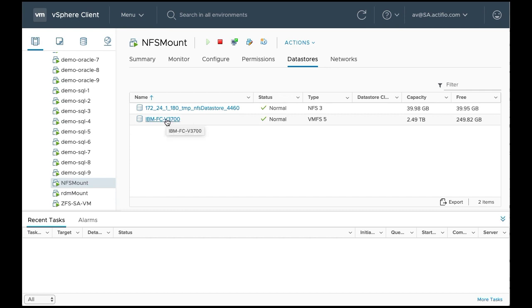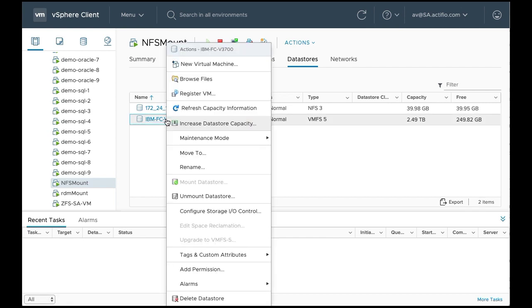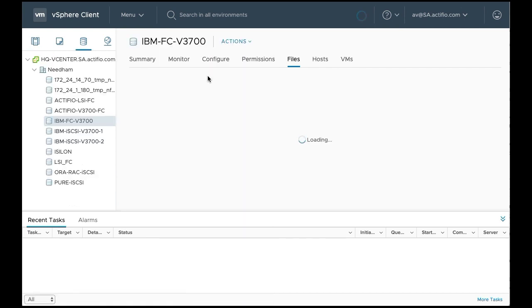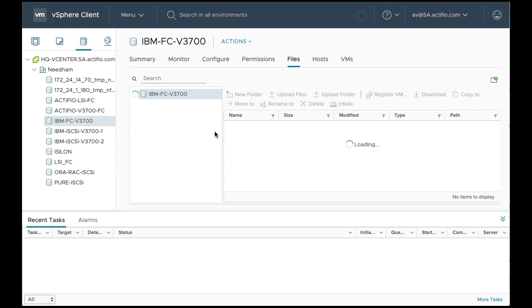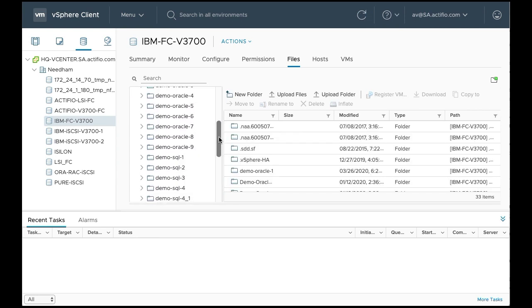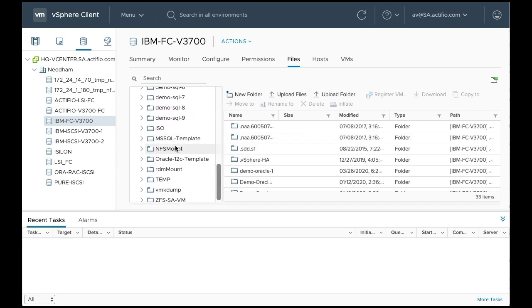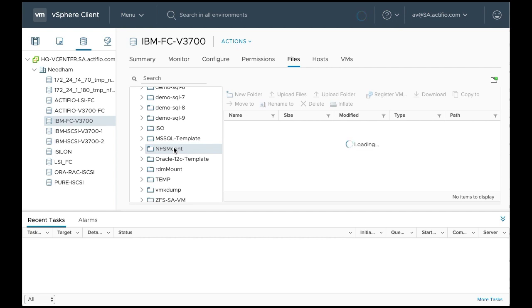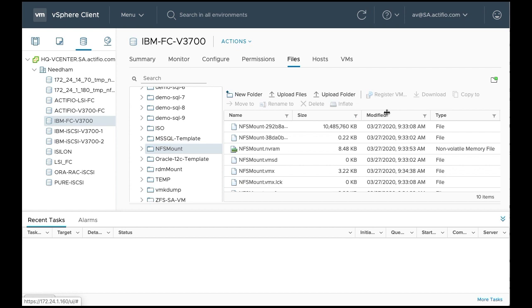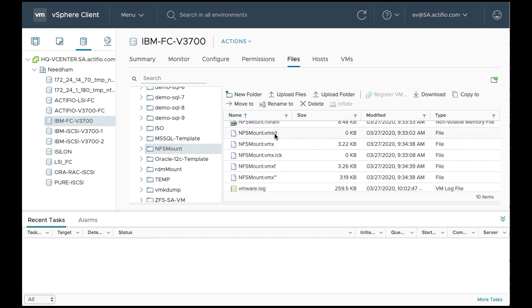Now, one is that same block data store. And again, if we go in there and browse the files, we're going to see something very similar, but with one significant difference. Again, I go to the NFS Mount, so that's my VM. What I want to show you is that the pointers to the RDM aren't there.